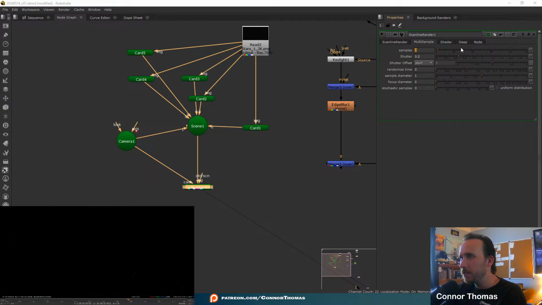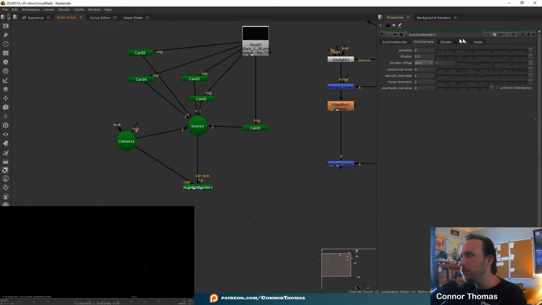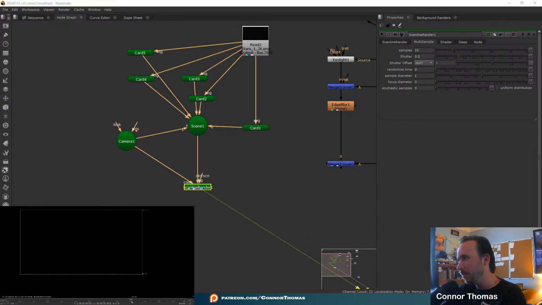Yeah, Nuke's 3D system could get some upgrades at some point, I hope. Although they did. I'm using the classic version, so this is not necessarily the best representation of what you can do inside of Nuke's system.